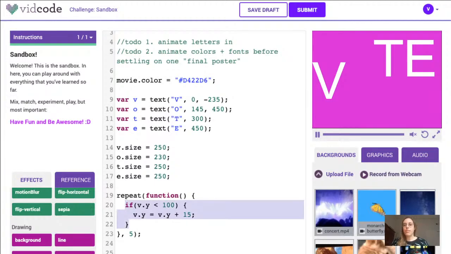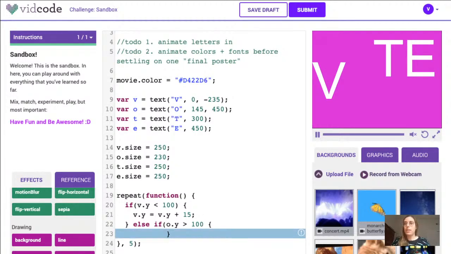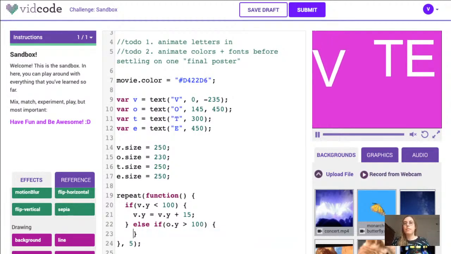As soon as this if runs, if I add an else if here, that will get checked as soon as this if is no longer true. So basically once V is in the right spot, I can start animating O. So if I say O.Y is greater than 100, because remember it's coming up from the bottom, and then I'm going to say, I'm missing a parenthesis there, O.Y equals O.Y minus 15. Let's see if this worked.